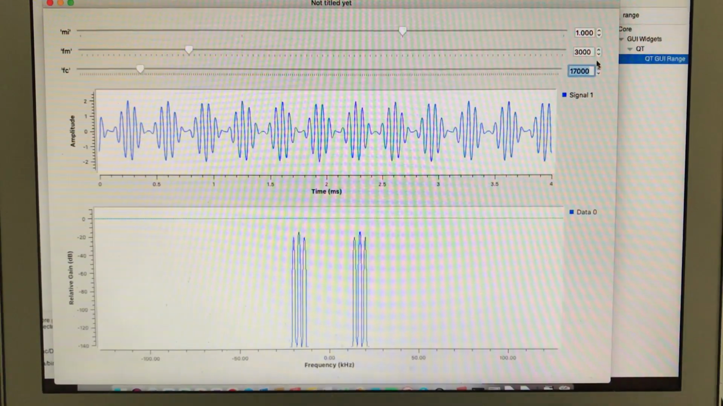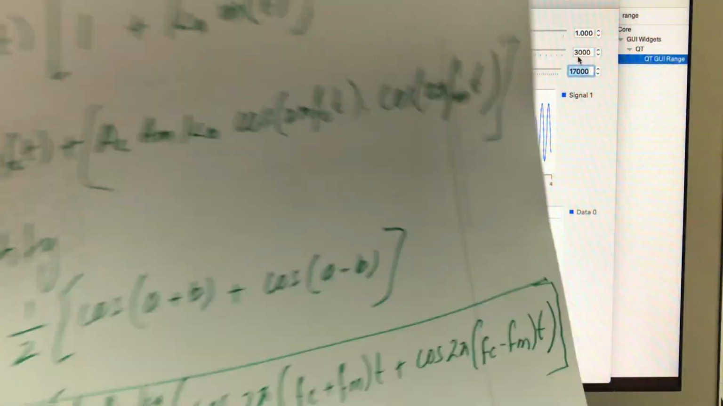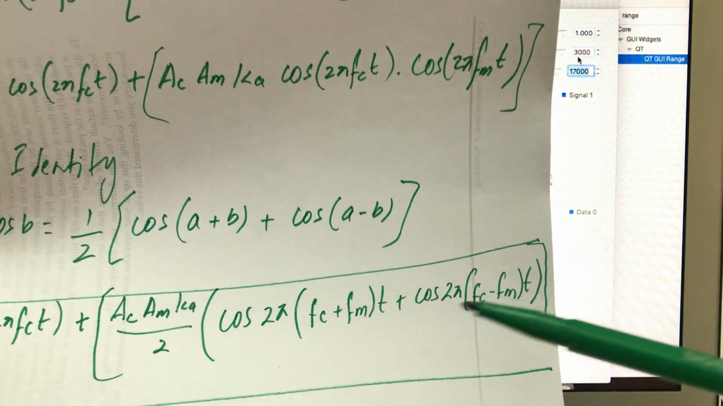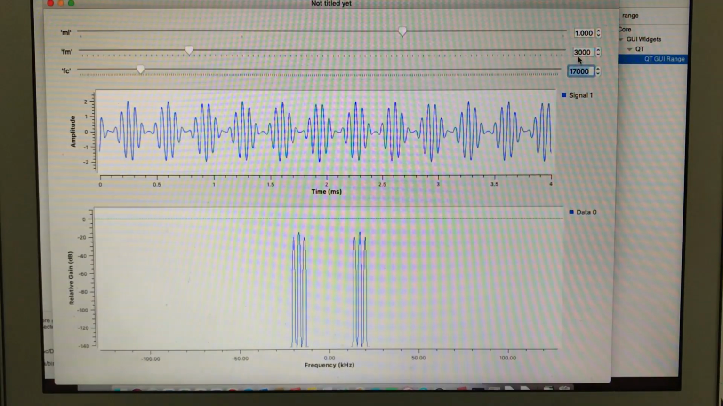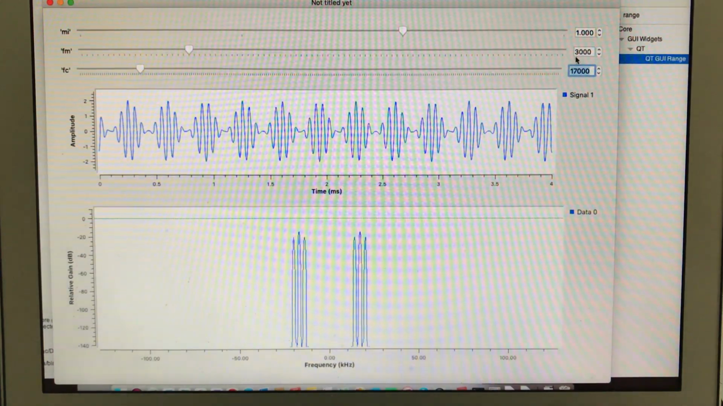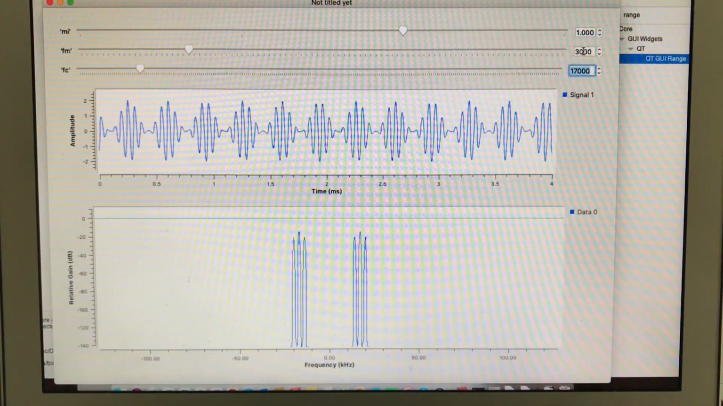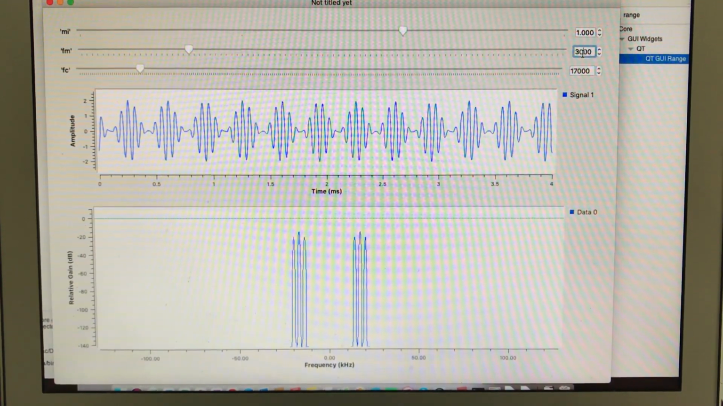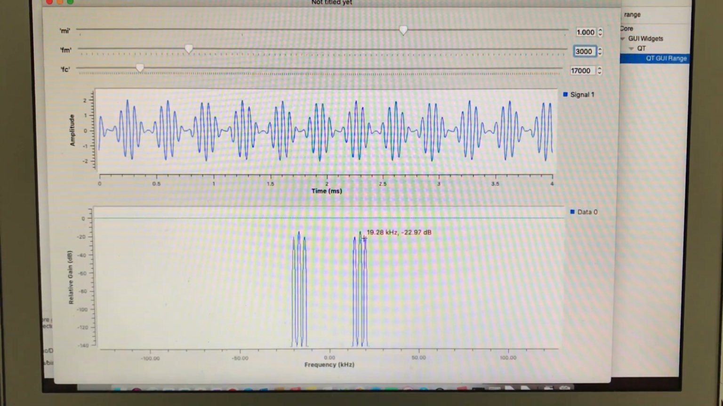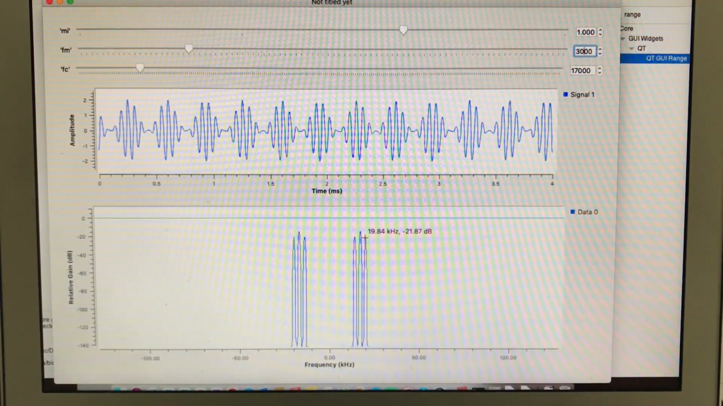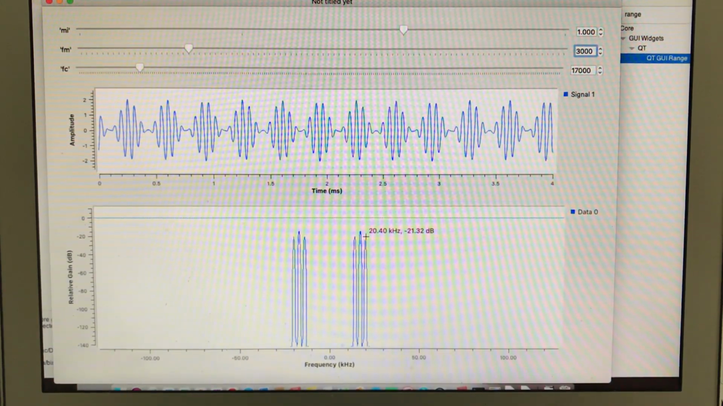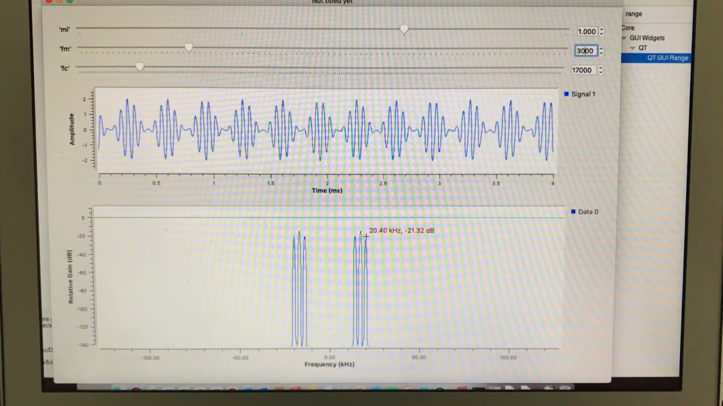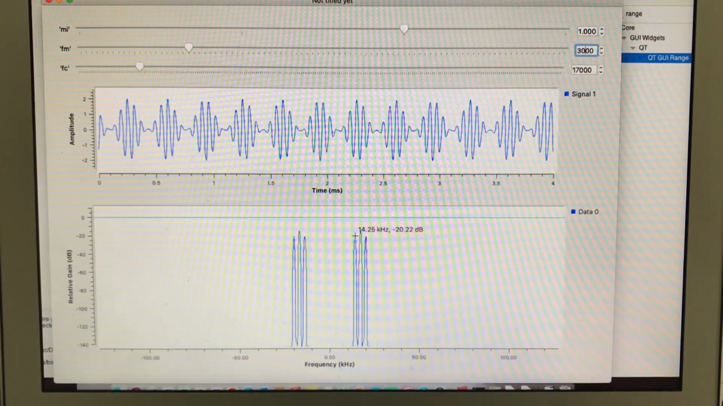Why? So I can tell you that indeed this is happening: FC plus FM and FC minus FM. If my carrier frequency is 17 kilohertz and my modulating frequency is 3 kilohertz, then FC plus FM should be 20 kilohertz, and indeed it is 20 kilohertz. And FC minus FM, so 17 minus 3, I should get 14 kilohertz. All right, 14 kilohertz, as is right here.